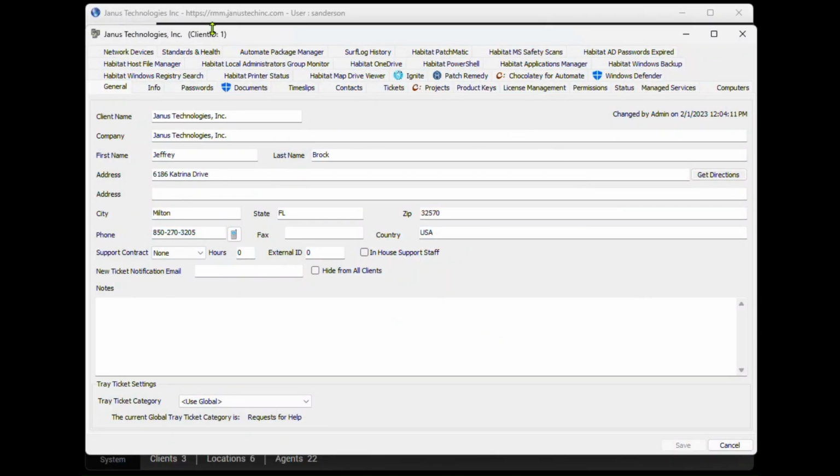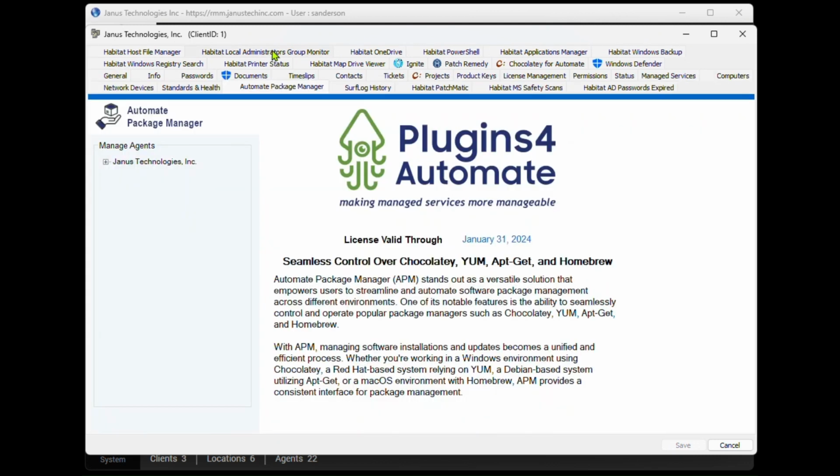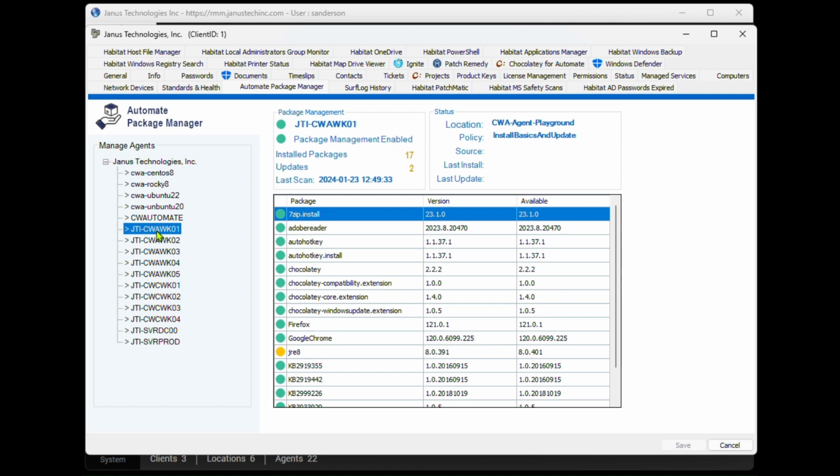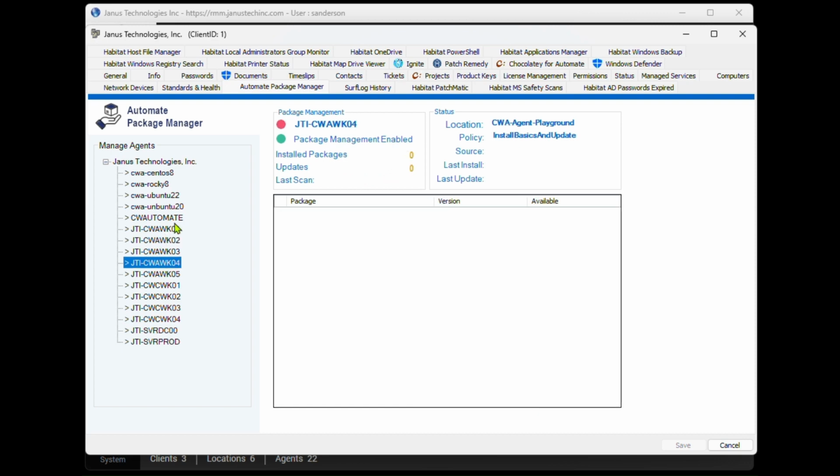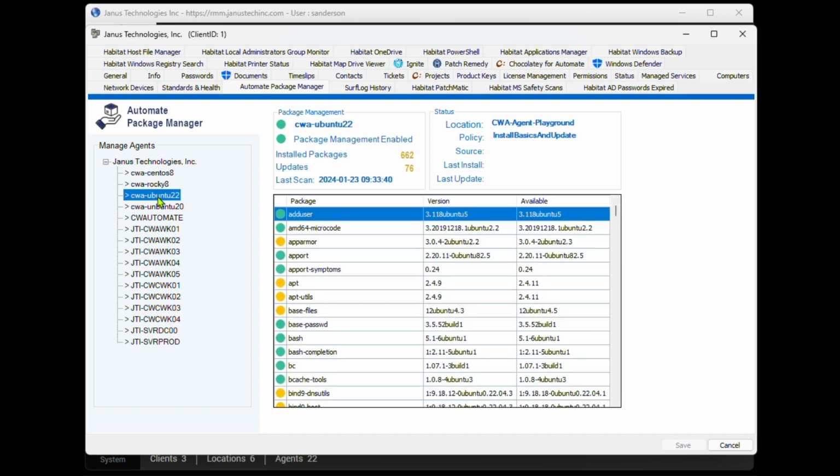The Client console provides a detailed view into the agents and their package deployment statuses. Select the Automate Package Manager tab to open the client view. Next, select the plus symbol to expand the agent list. Selecting an agent will expose the current installed package list and options set for the agent. From this view, you can enable or disable an agent, manually update packages, view the policies applied, and see the last scan, install, and update dates.